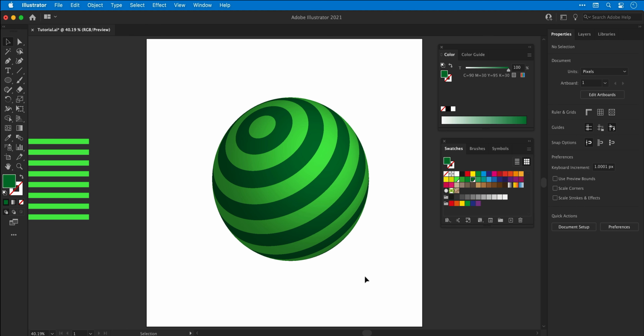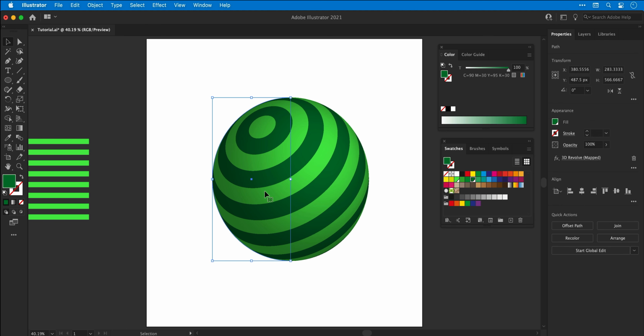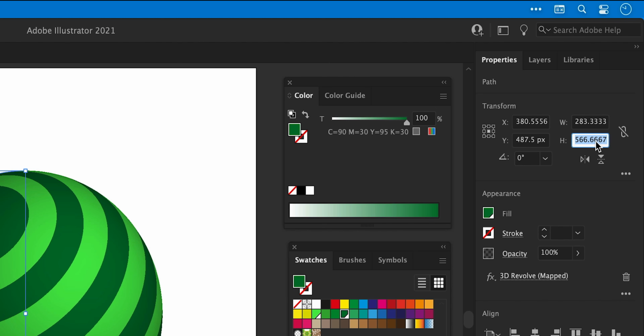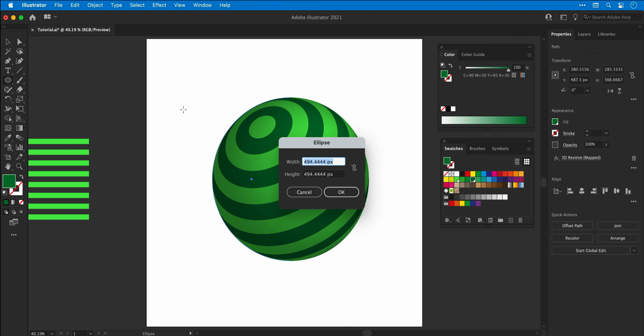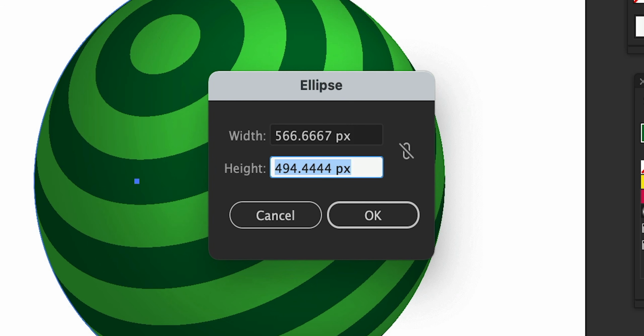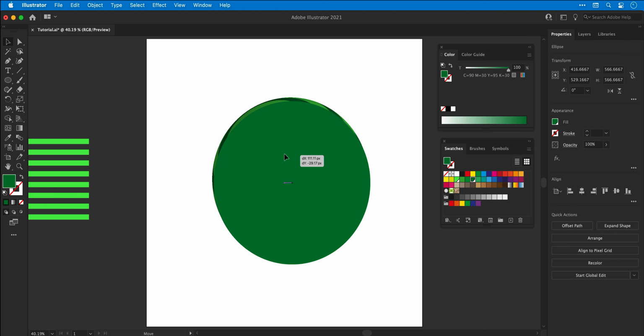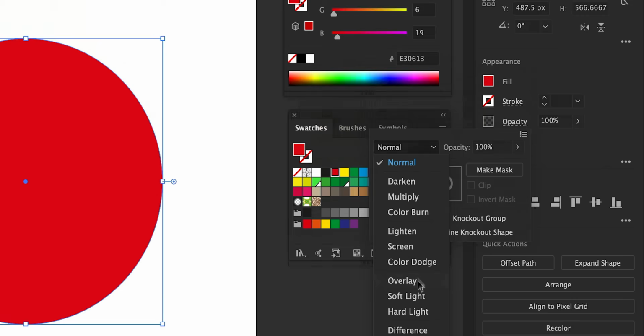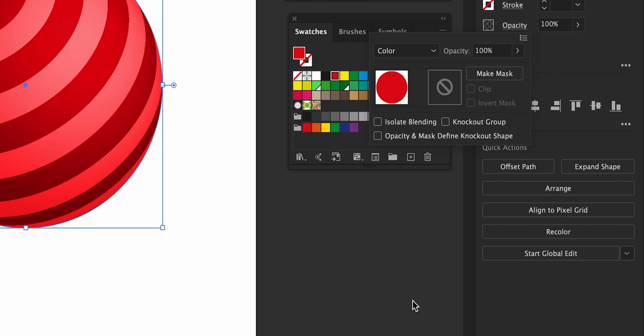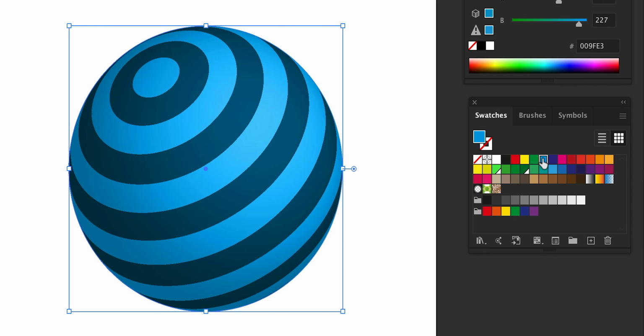Now there's another nifty way to change the color quickly. What you can do is select the shape, from the top of the properties panel, copy the height, select the ellipse tool, click anywhere, and then paste in this value for both the width and the height. Click OK, and then position this circle so it lines up exactly over your sphere. Select a different color, click on opacity, and change the blending mode to color. And once you've set this up, you can then cycle through the different color swatches and double click those swatches and change the colors until you get something you're happy with.